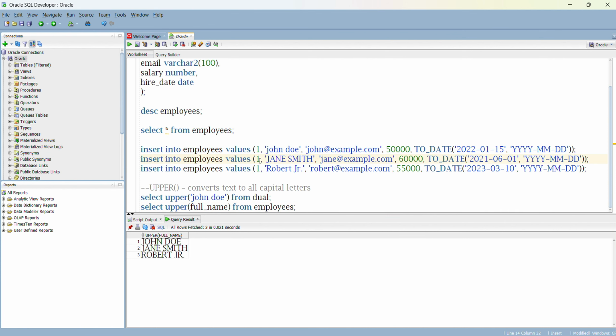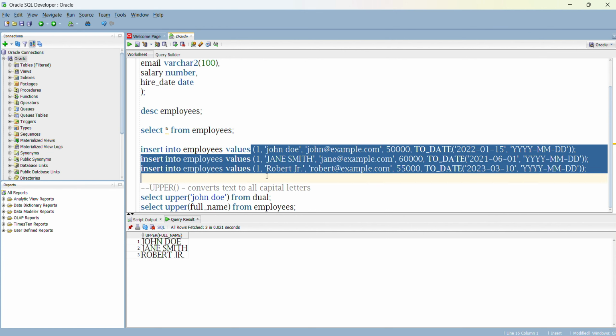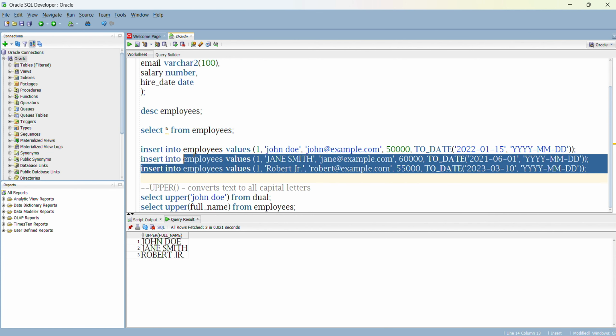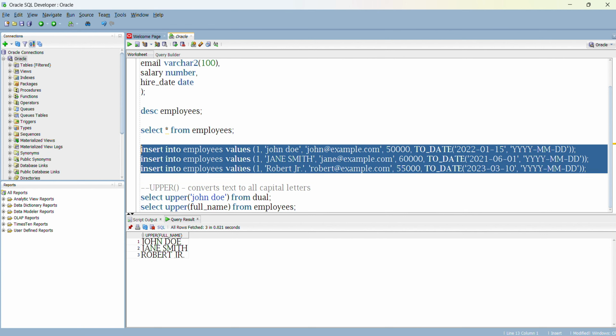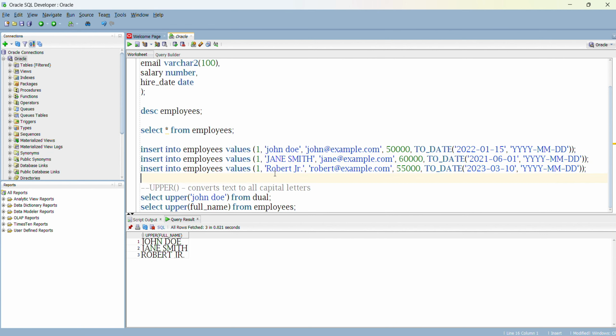Oh, in the last video we worked on constraints, and you see I gave all employees employee ID 1, which is not correct, right? This is why we need constraints in our tables. For now let's continue with this, but ideally every employee should have their unique employee ID.